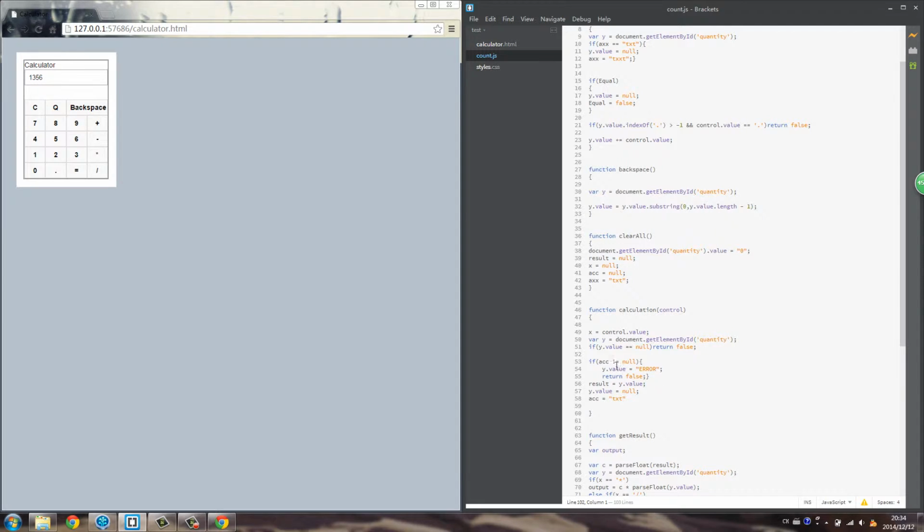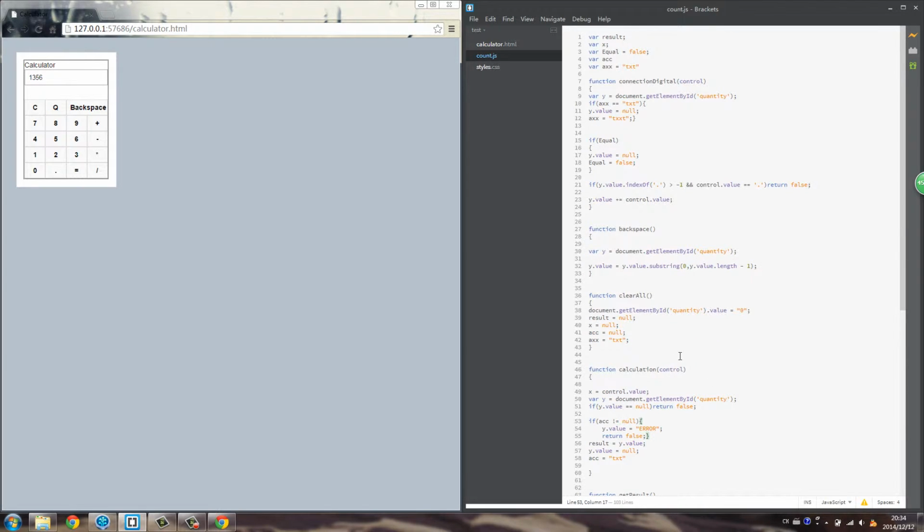And another part here is the error. It will show the error when you type it twice, because I am using an indicator, a variable named ACC, and an if statement to check it. Any detail you can find in my code in GitLab.